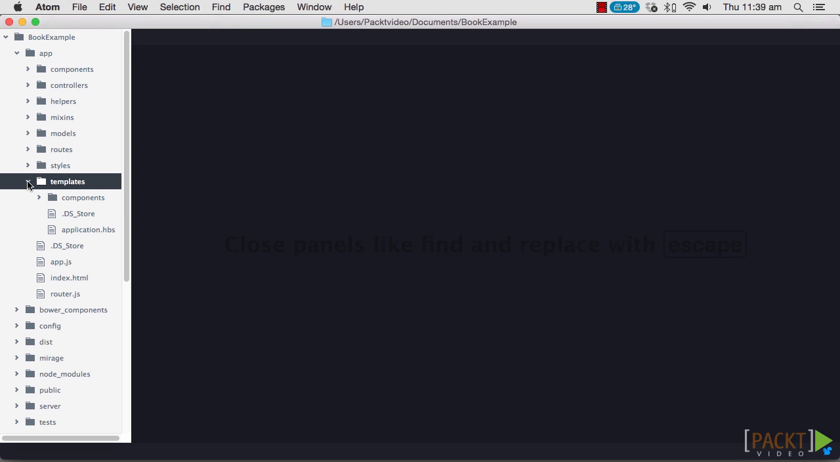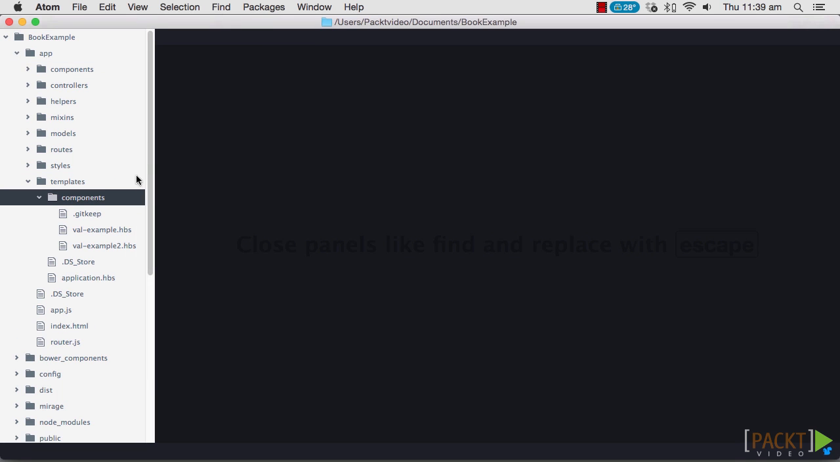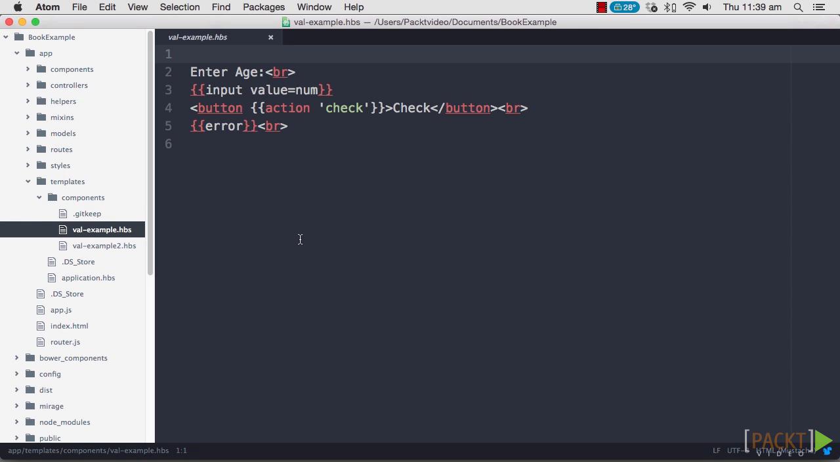So now we first update the val-example.hbs component template file. This component asks for an age. If the button is clicked, the check action will be triggered. So, simple input helper is used to capture the input. The error property displays the error text.